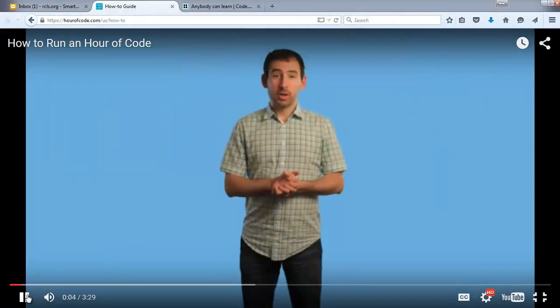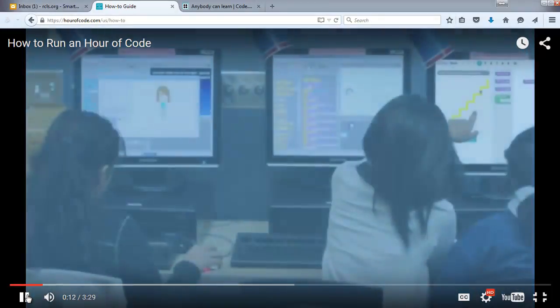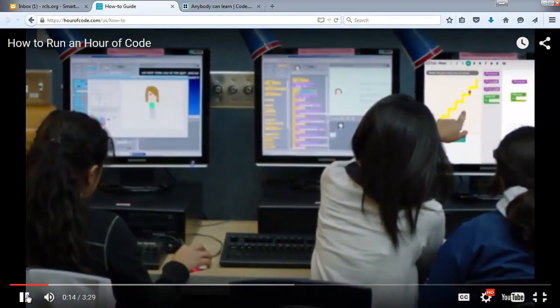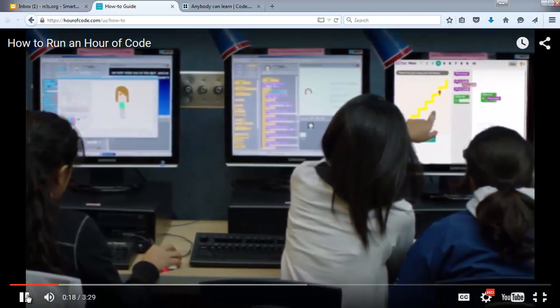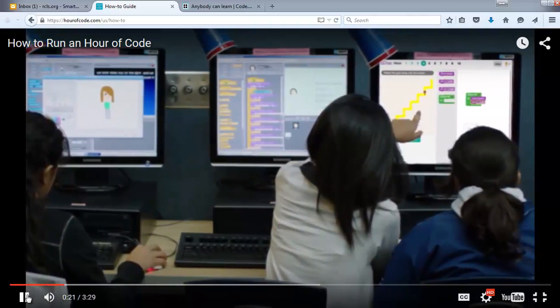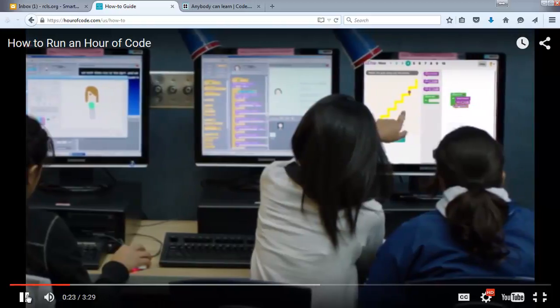This December, we are recruiting students from all over the world to participate in 1 hour of code. We're aiming for 100 million students, and we need your help to make it happen. The Hour of Code is an hour-long introduction to computer science for all students. No previous experience is required, and the activities are designed to be self-guided, empowering students to learn at their own pace.